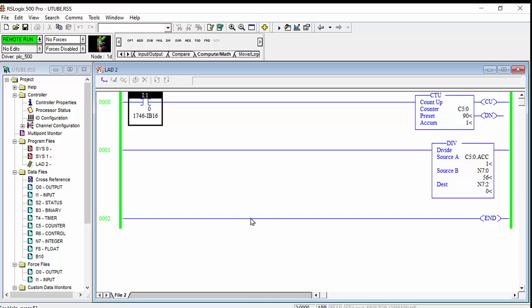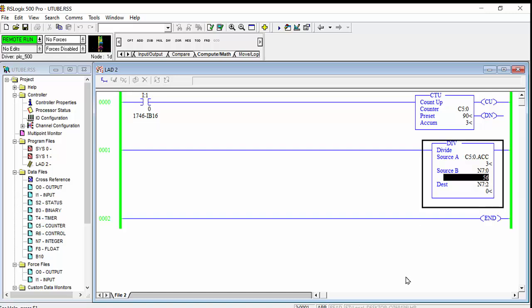When I give the signal at I1:0, the counter detects the value. See, one signal, one value, and two signals, two values. First we have to fix here how much value we would like to divide by in this data register. For example, I will put 5. Every value that comes from the counter will be divided by 5, and the answer will come in the N7:2 data register. So it will continuously give us the value as we give the signal.